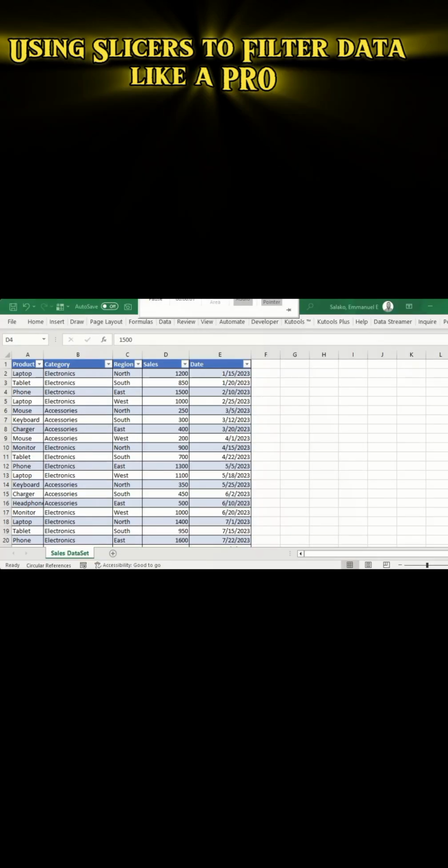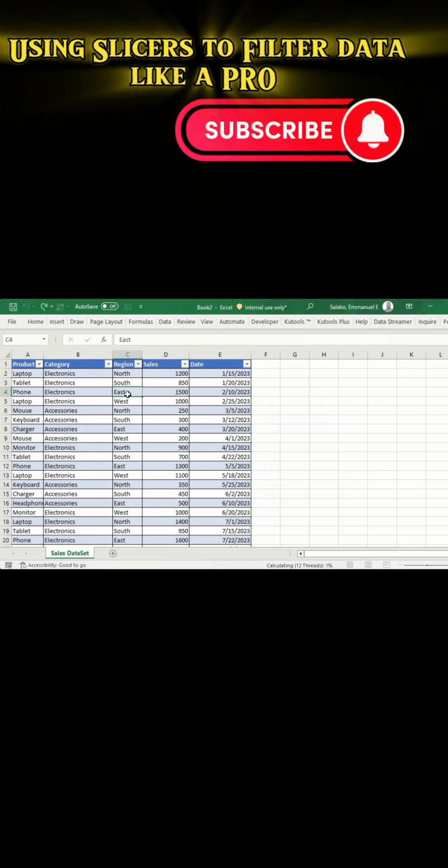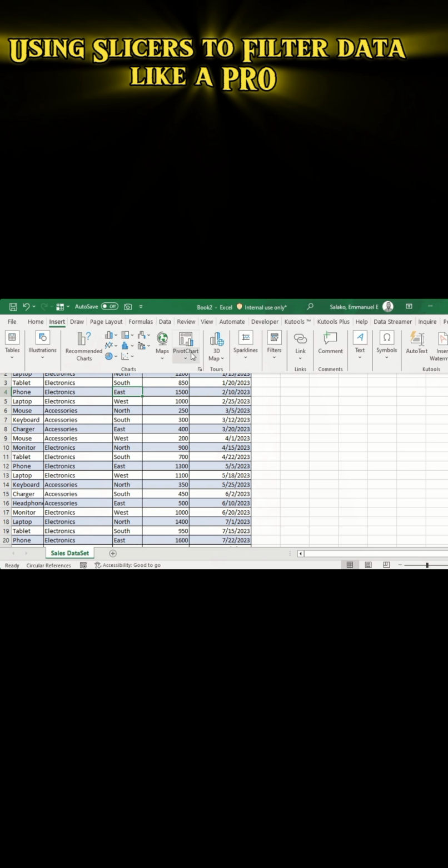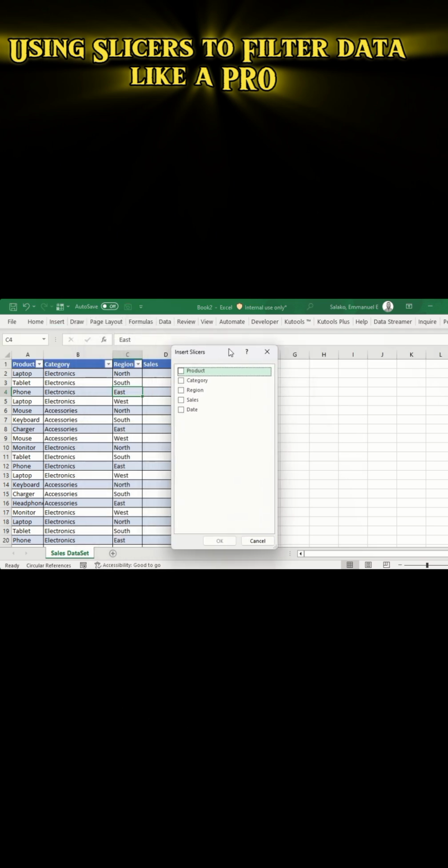In order to insert the slicer, all you need to do is to click anywhere in this table, go under Insert. When you come here, you will see Filter, click on the drop down, and then you see Slicer. Just click on it. So this pops up, right?